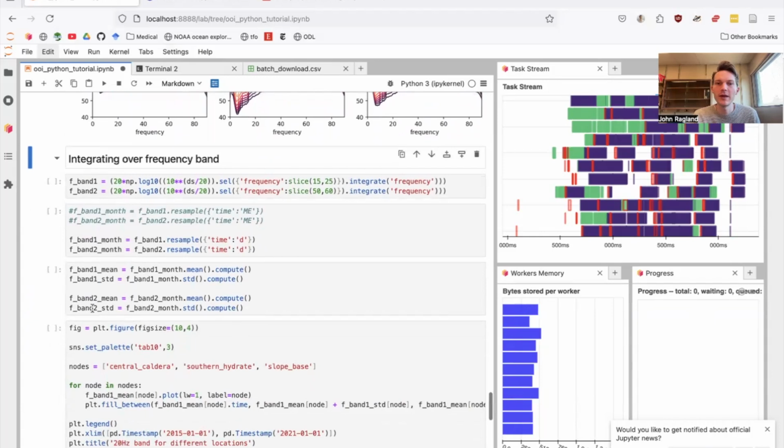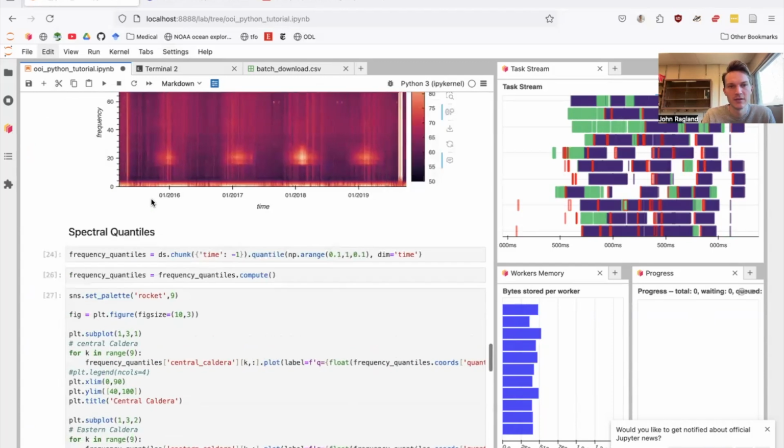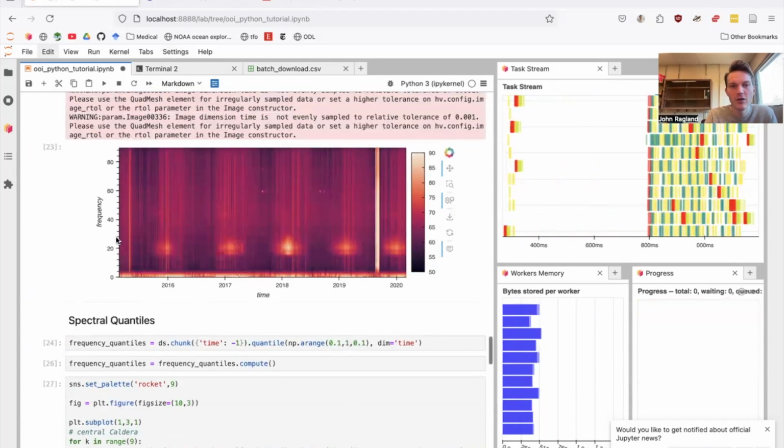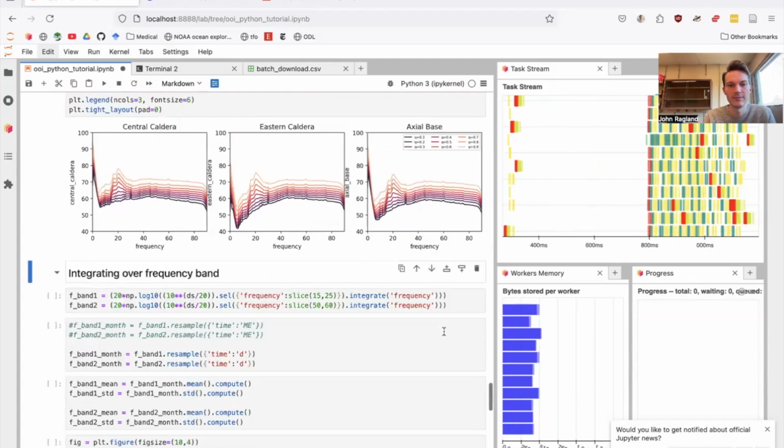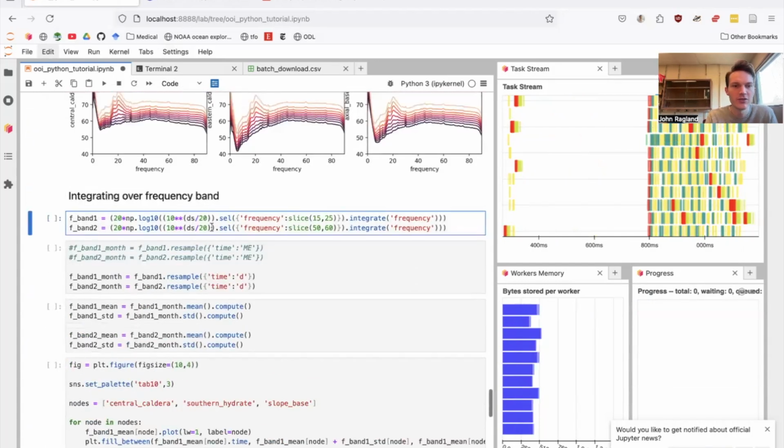So the other thing I wanted to play with here was to look at the frequency bands and integrate over a specific frequency band. So if I go back up to the spectrogram, if we just integrate over some specified frequency band, we can plot the time series of that and see how it changes over time. So here I'm going to just convert this data set from dB back into linear so that we're integrating in linear space. Then I'm going to select only the slice of the frequency values that I want. So I'm either going to look at between 15 and 25 hertz or between 50 and 60 hertz. And then I'm going to integrate this data over frequency. And this just numerically integrates the array using the trapezoid method.